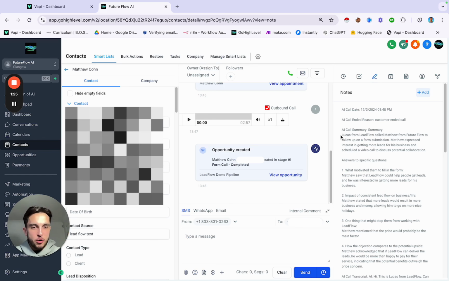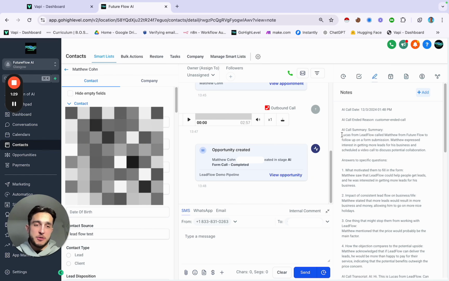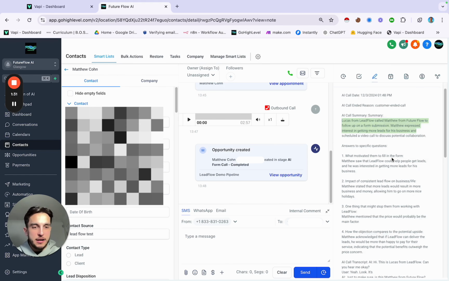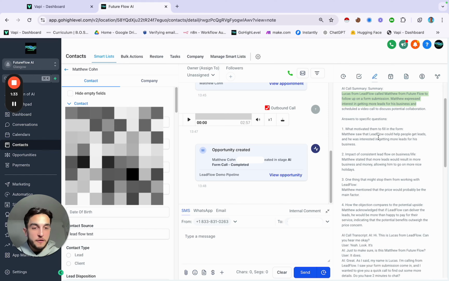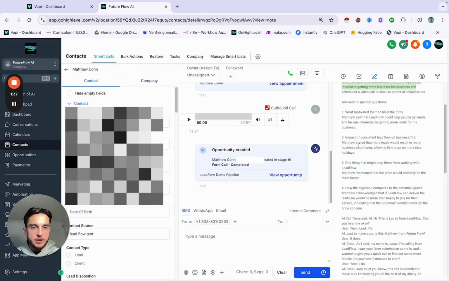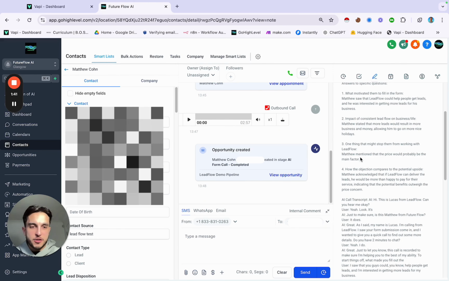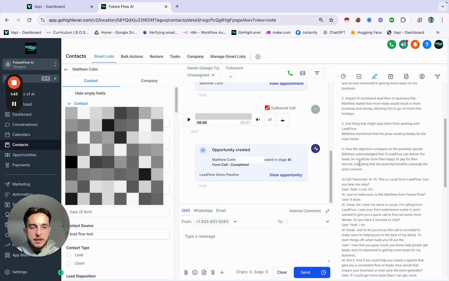But there's also call summary. Give whoever is going to jump on that appointment a lot more context about that person. So a quick summary, answers to the qualifying questions. Why did you fill out the form? If we could get you a consistent flow of leads, how would that change your life? What might be one thing stopping you, and can that be overcome?